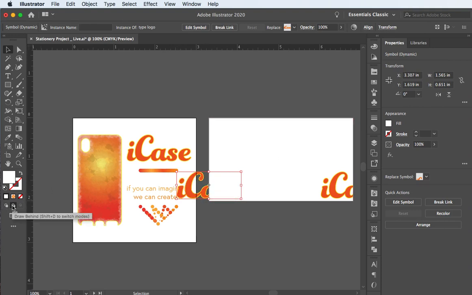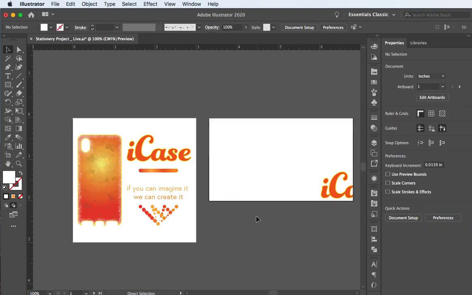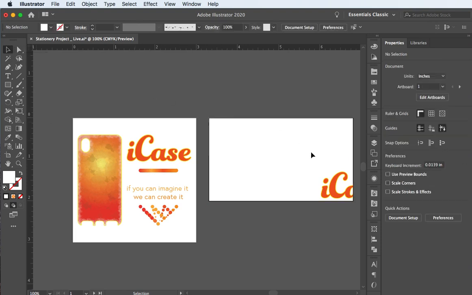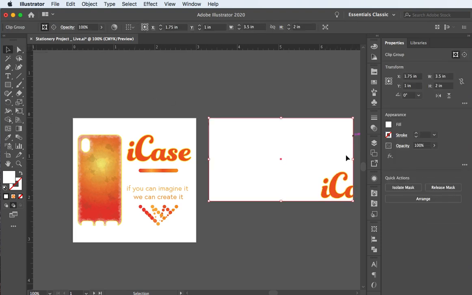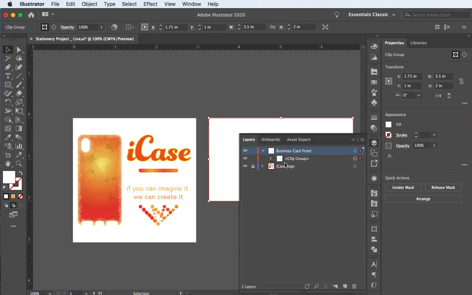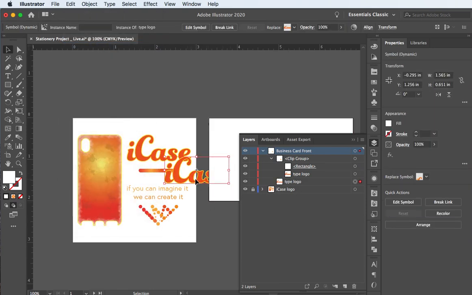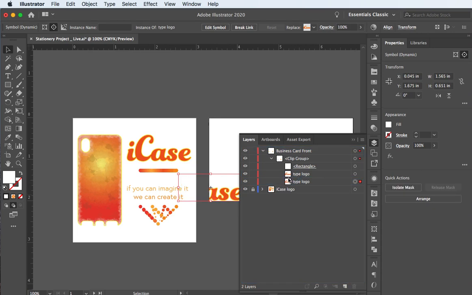Oh, I have Draw Behind. That's why. Okay, undo. Undo. All right. I'm going to grab this again, and I'm going to choose Draw Inside. And I'm going to go to my layers panel. I'm going to drill down in here. I'm going to look at the clip group, and I'm going to do Edit, Paste again. Okay, and I'm going to move this. And I'm actually going to grab that paste and put it inside of here so that I can move it.